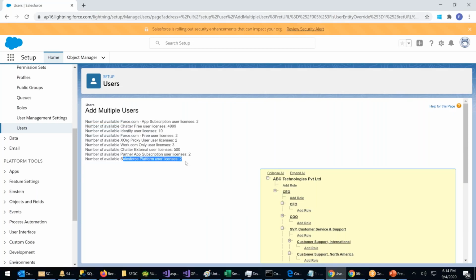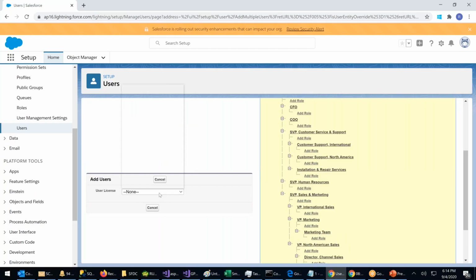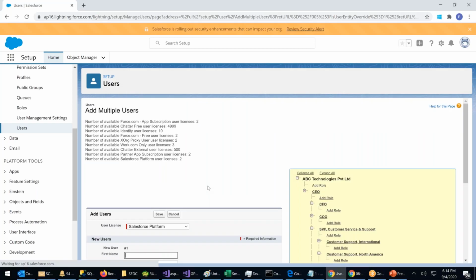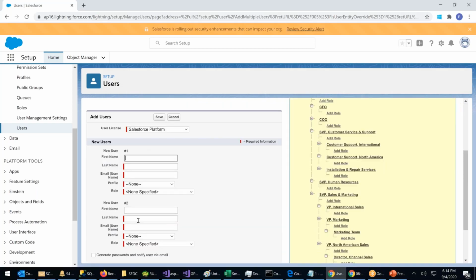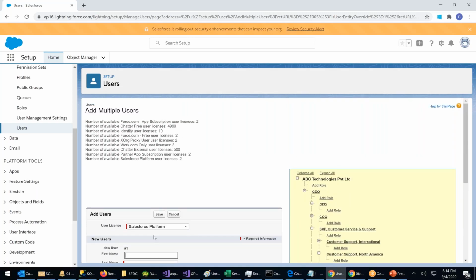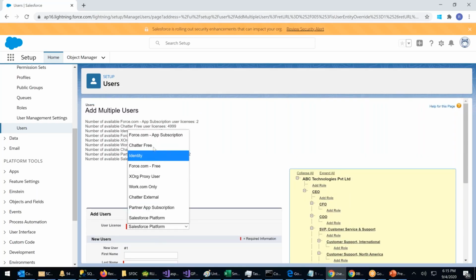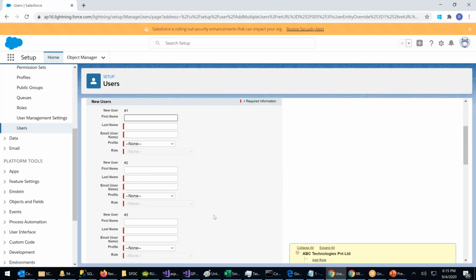However, for Salesforce platform, I can add 2. You can select the license, and the system will give you 2. If I select a license called Chatter, Salesforce Chatter free, you can see I can add first name, last name. Here, the email becomes the username. The only difference is that if you add one by one, you can choose the username.